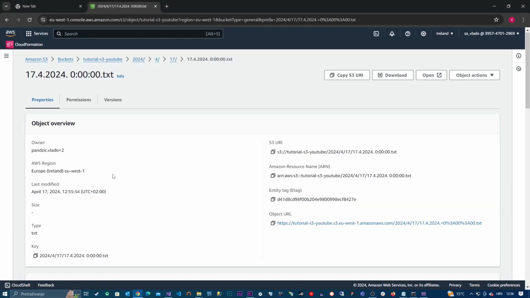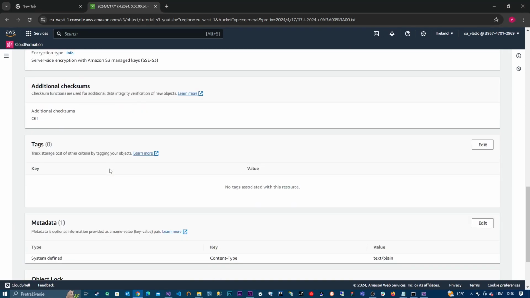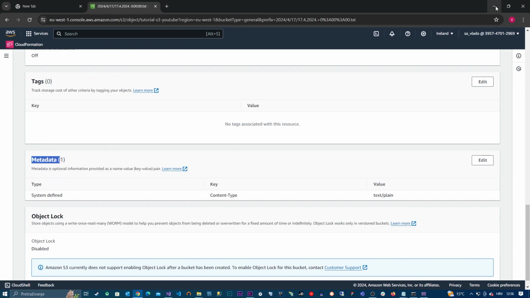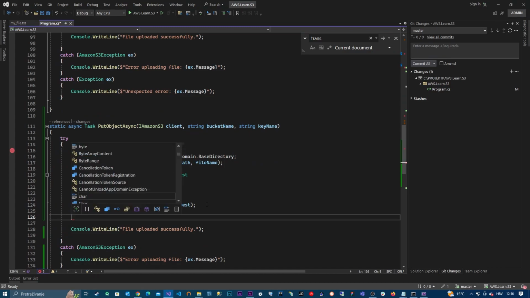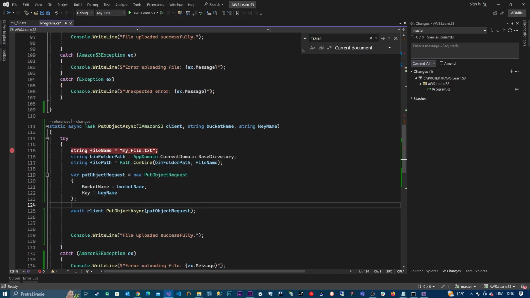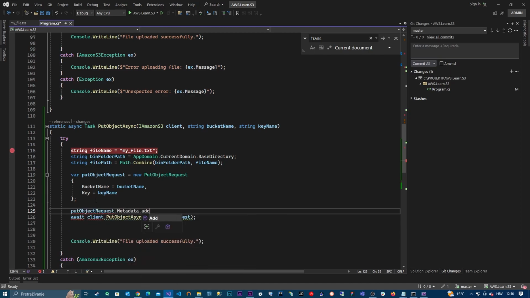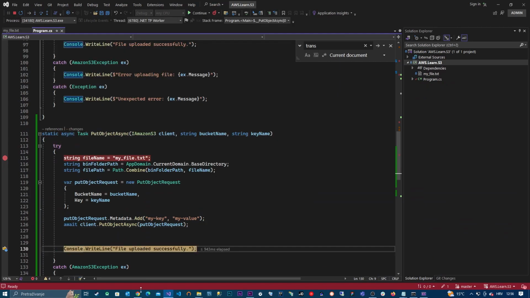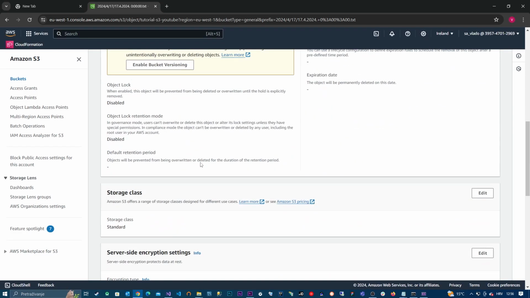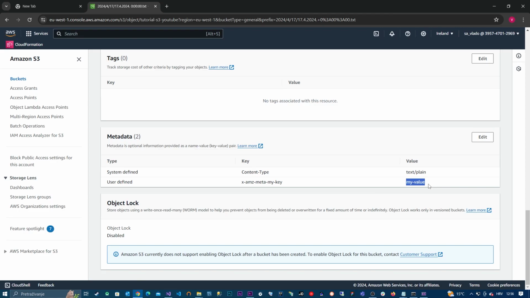When you click on some object, you can notice that each object contains metadata, so you can use a programmatic approach to upload some metadata. So use PutObjectRequest.Metadata and add some key, for example my key and my value, and let's run the app and let's see if we refresh. You can see the metadata is here.